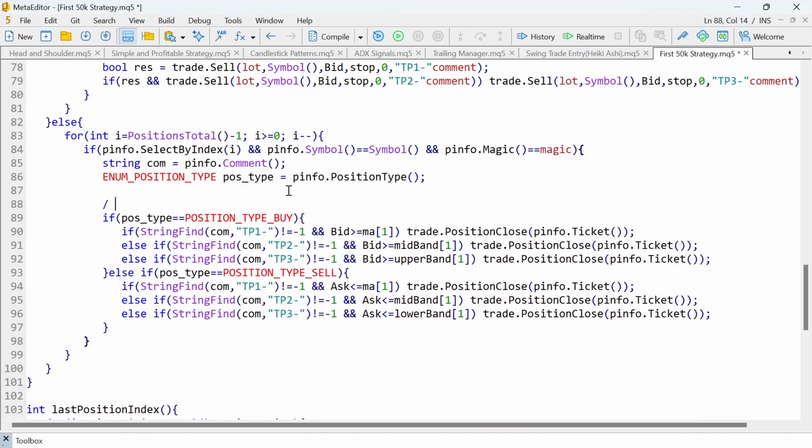So we can say take profit 1, 2, and 3, right? So now what we want to do is we want to trail, right? So now let's quickly trail.